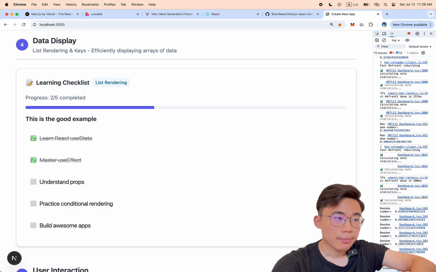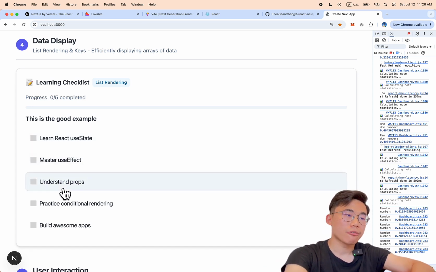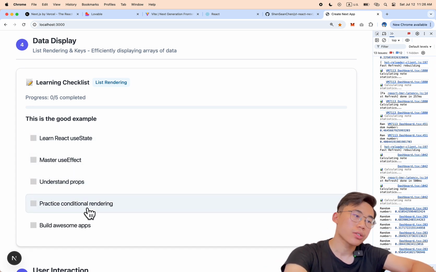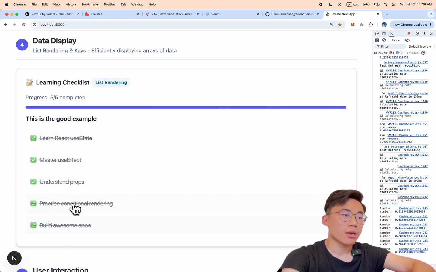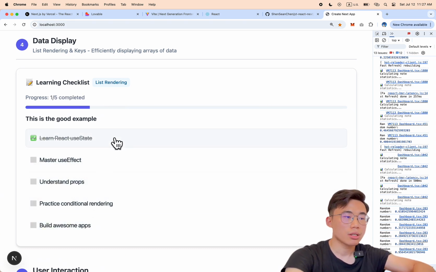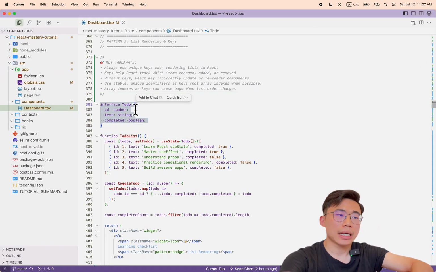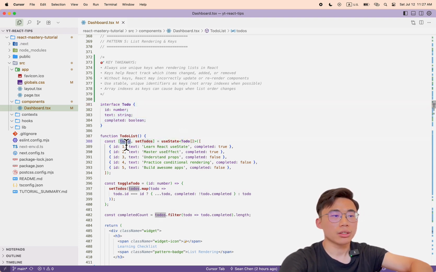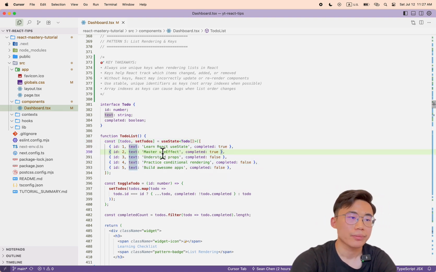It's called data display. Here I have a list of to-dos or checklists: learn React, master useEffect, understand props, understand conditional rendering, build some awesome apps. And if I click on each one of them, it just knows which one I'm clicking and then calculates the progress. So the way we did it is that, first of all, again, we have an interface called Todo. Remember, this is kind of like a type. We are defining the Todo, and then we're initializing it with the 5 to-dos here.